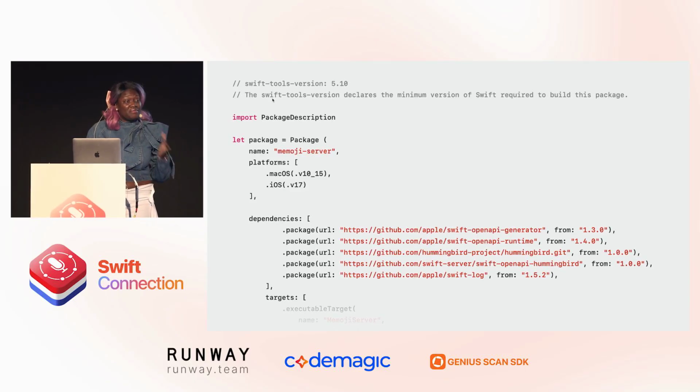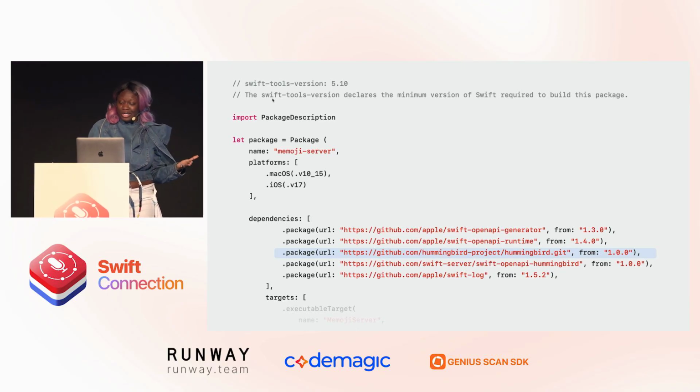In my package manifest for my server, I've added some dependencies that I'd like to highlight. I have the generator package plugin, which generates the code at build time. I have the runtime package, which allows me to make use of the generated code. And for this demo, I'll be using Hummingbird to build my server. And I've also included the Hummingbird transport for the OpenAPI generator.